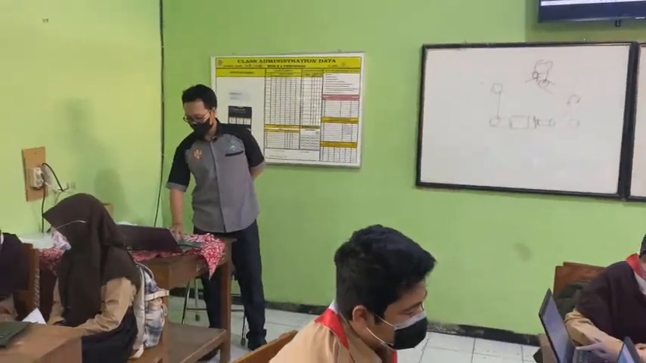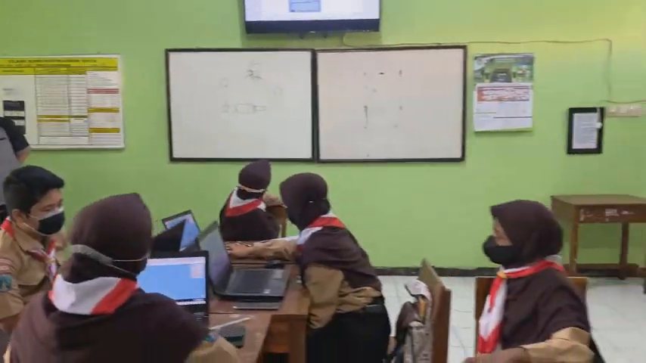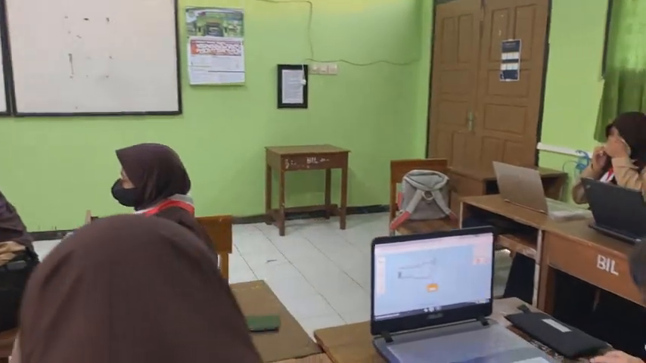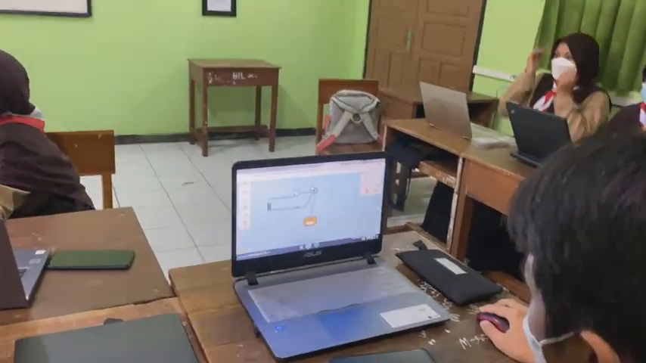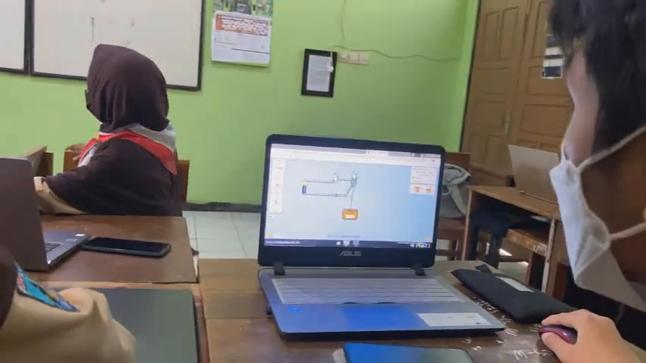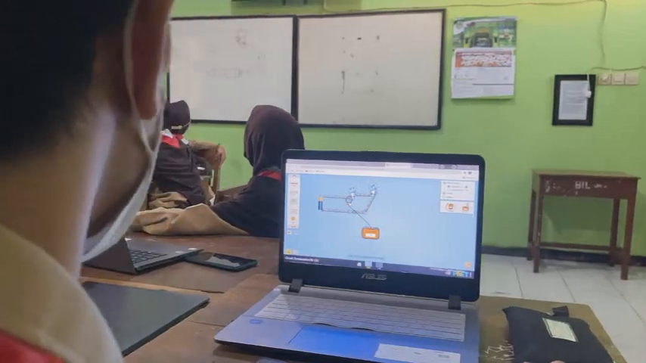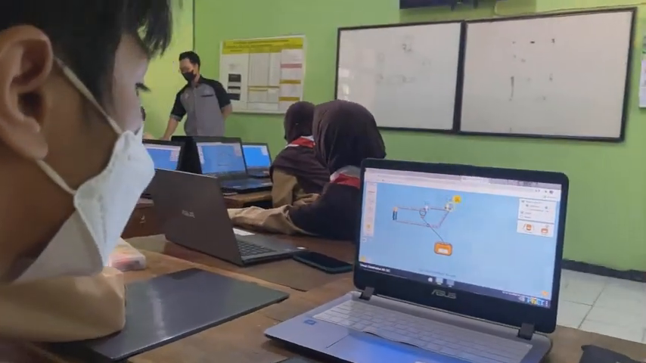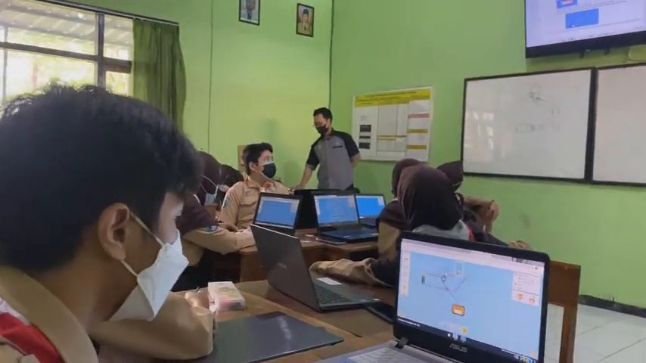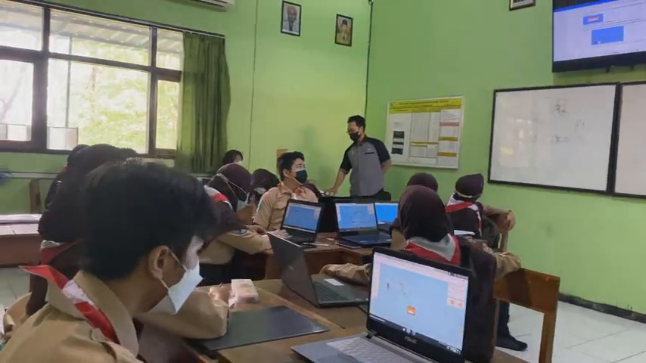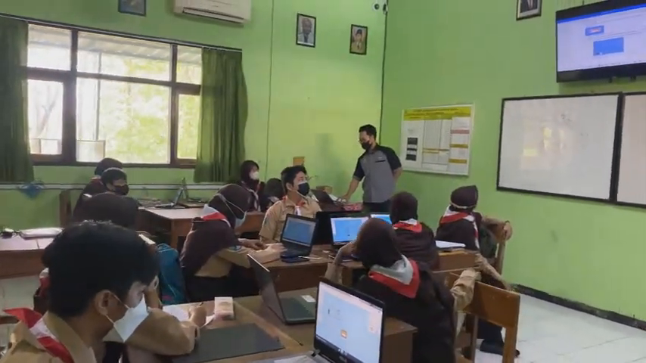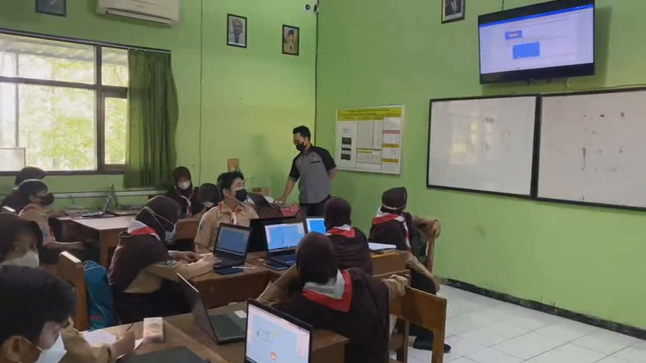Now, if you have inserted the ammeter, then turn it on. Then write the number on the ammeter. Kalian tulis angka yang muncul di ammeter. Then do the placement in the electric circuit.